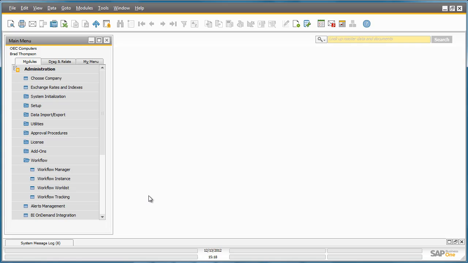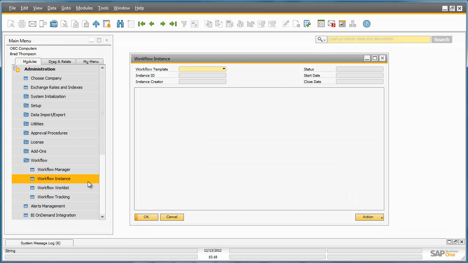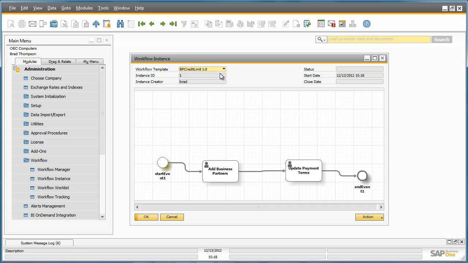If Brad now navigates to the Workflow Instance window and then selects the workflow template that we just imported, Brad can now see a full visualization of the workflow process, which has not been started yet. With this simple workflow, we have not defined a conditional or trigger-based start process, which is possible. Therefore, we need to manually kick off the process.